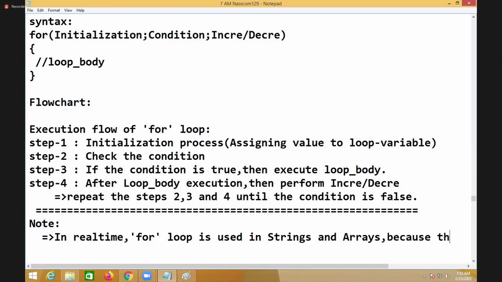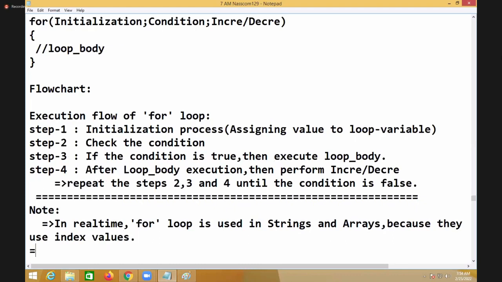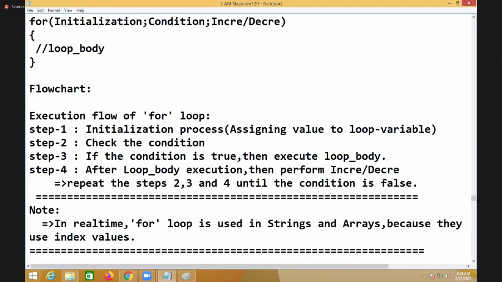Because they use index values. All of you got this point now? Wherever the index value is there, their for loop will come. I will also use it in the string chapter, and in the array chapter I'll teach you about for loop. Until then, I'll never touch for loop.